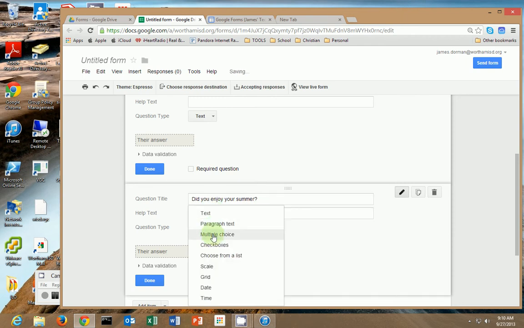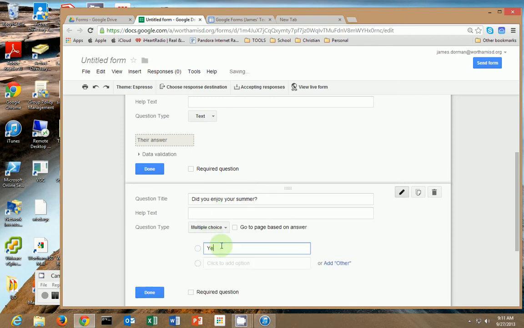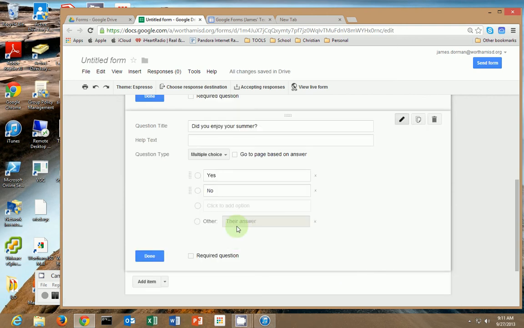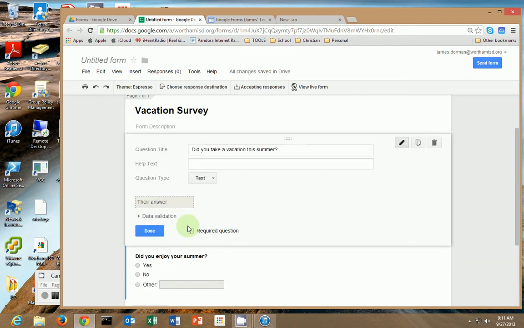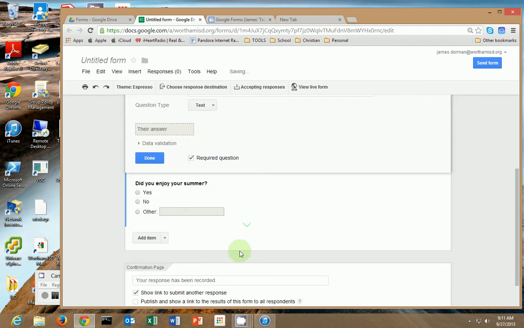And let's say we want this one to be multiple choice. We'll say yes and no. And we can even add other. That just means if it's something else, they have to type it in. This time I'm going to click done. Notice we can do this as a required question or not. So I'm going to make it required.